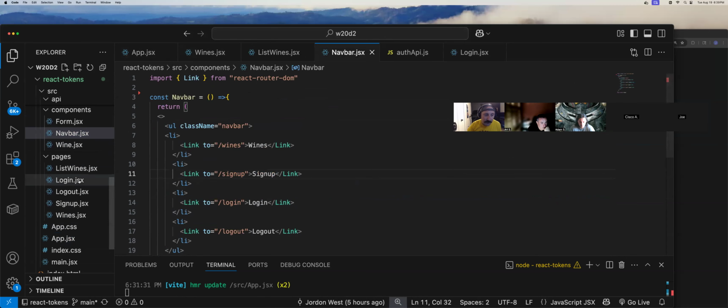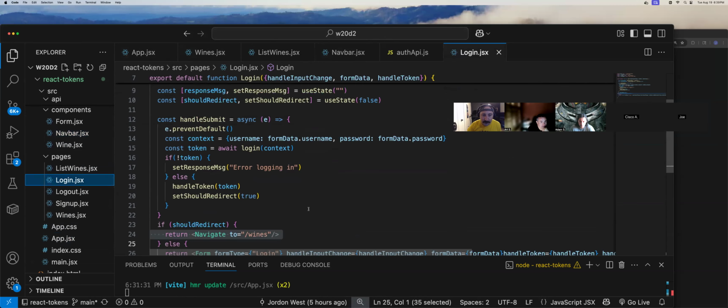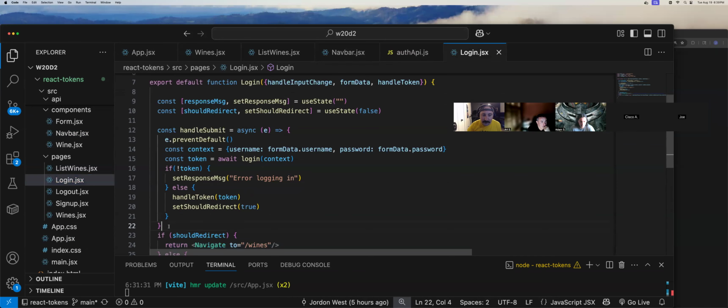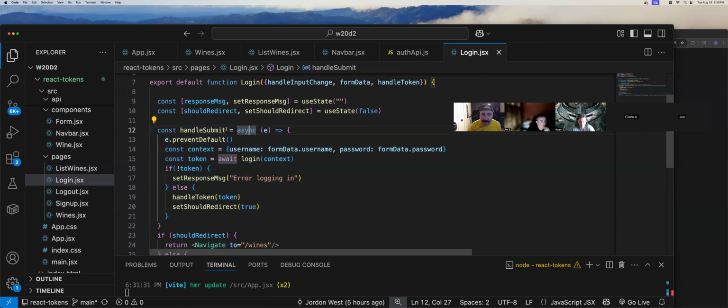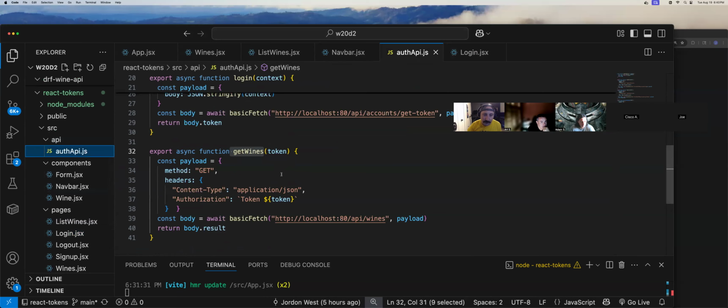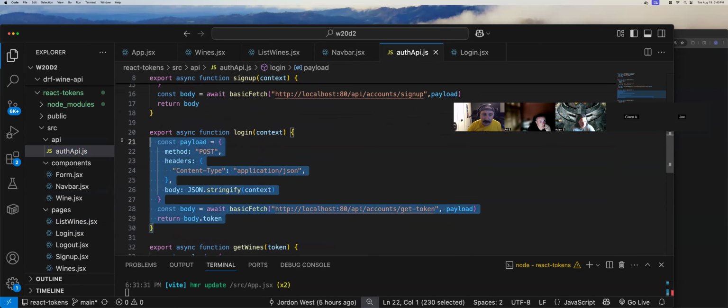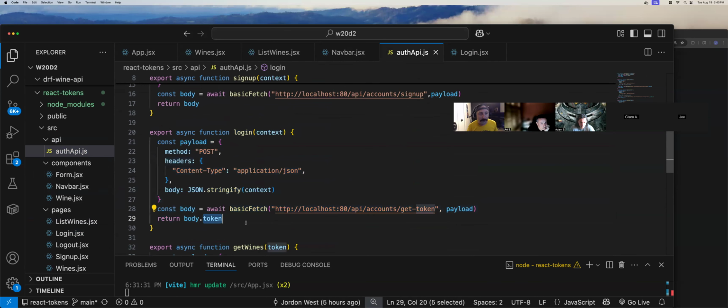If we want to log in, we've got our login page. It's just a form, and it's just a call to the API. Here, login. We all should know how to log into our Django application. Just send a post request with a username and password. If they're good, it's going to return a body to us with a token. Then we've got a token.